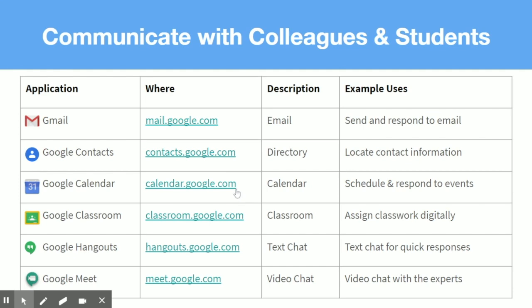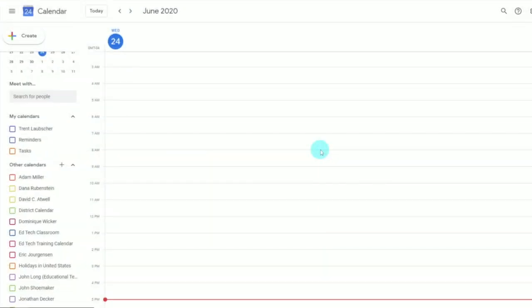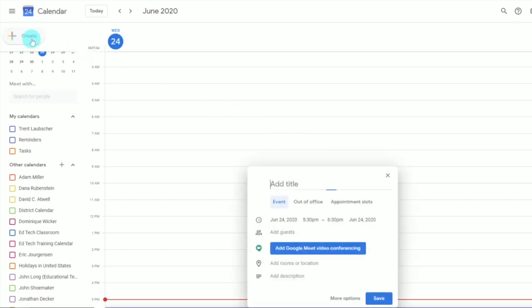Next, we'll take a look at Google Calendar. Google Calendar gives you the ability to plan, schedule, and keep track of events on your calendar, as well as see and share calendar events with others. To create an event on your calendar, click the plus Create button in the top left-hand corner. You'll be given options to schedule events at a particular time and location, as well as send invitations to others via email by typing their name into the search box.